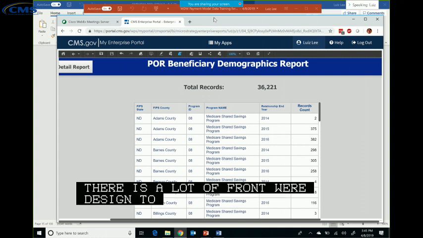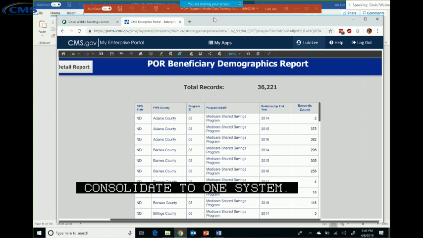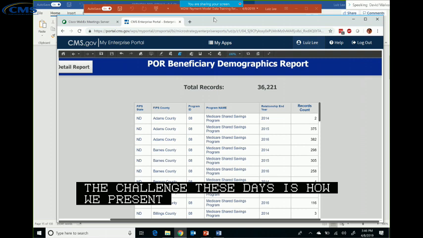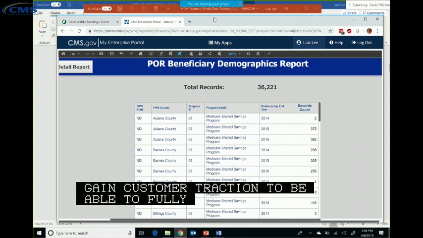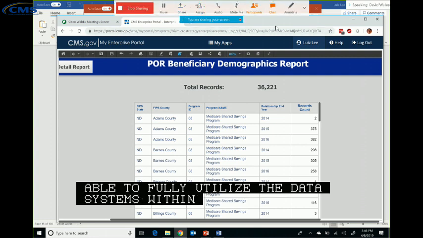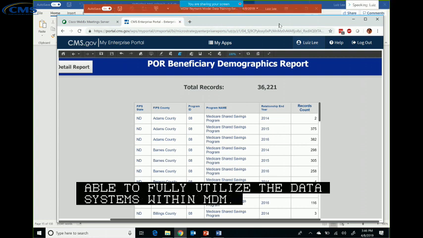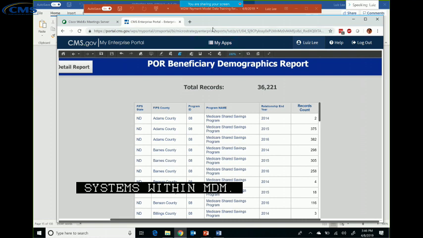So now the challenge these days is how do we present this and how does it gain customer traction to be able to fully utilize the data systems with MDM that's underneath there. Okay, any questions before we go out of MicroStrategy?